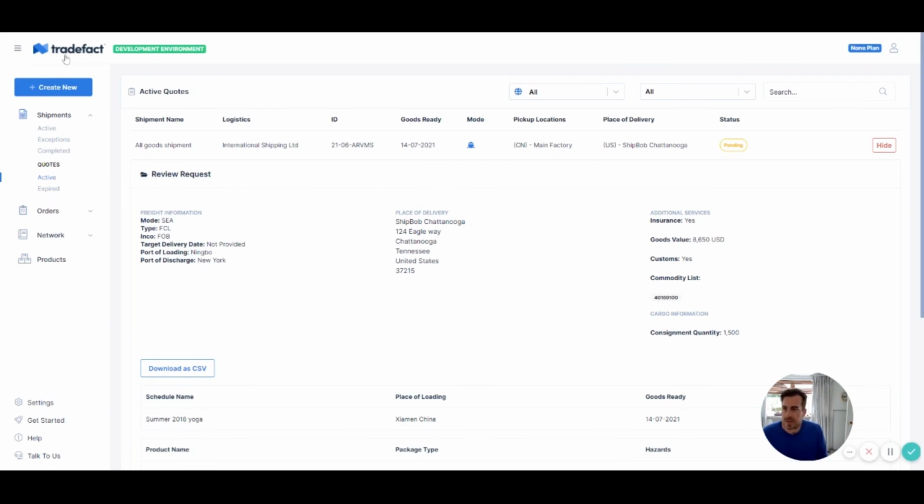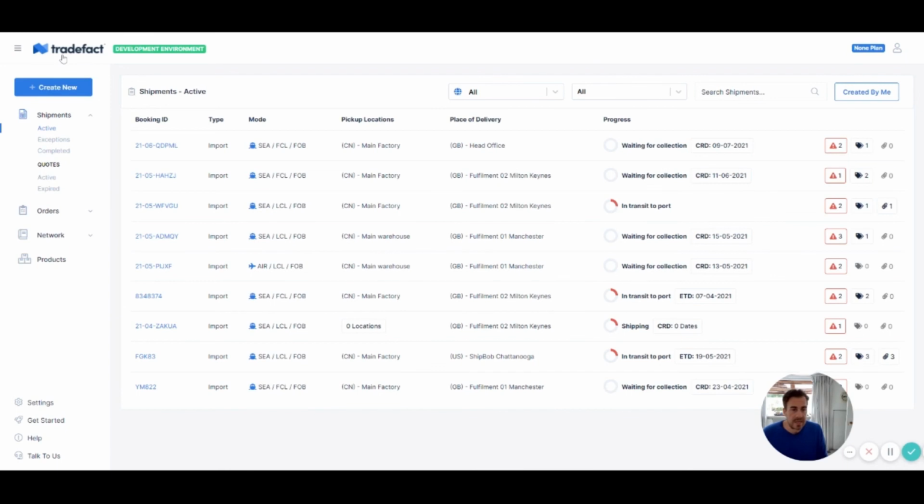So that is the process of creating a shipping quotation based on an active purchase order using our concept of scheduling.